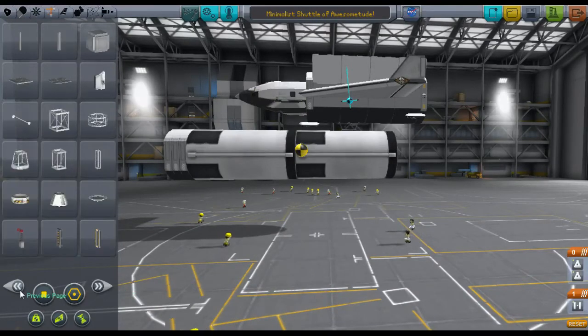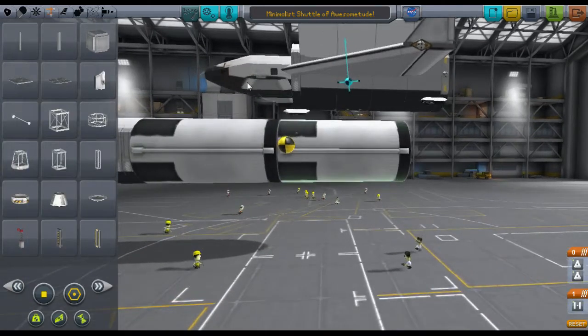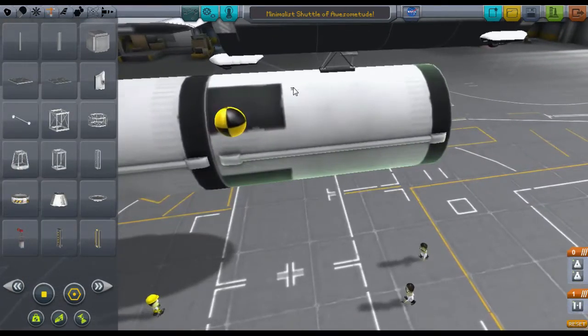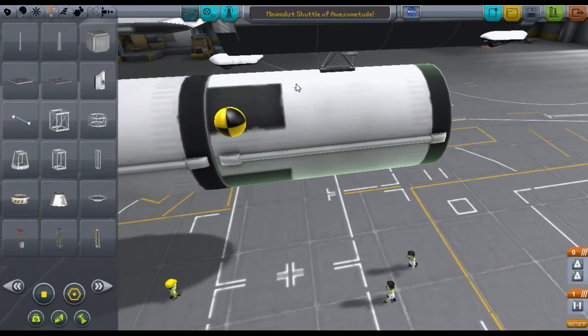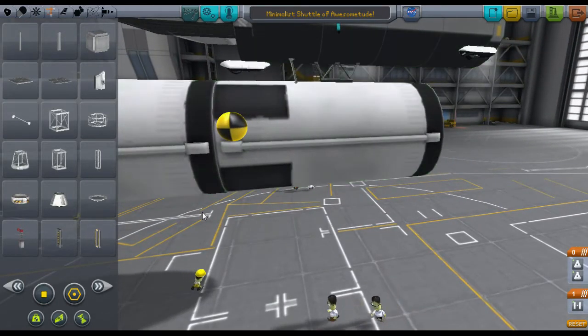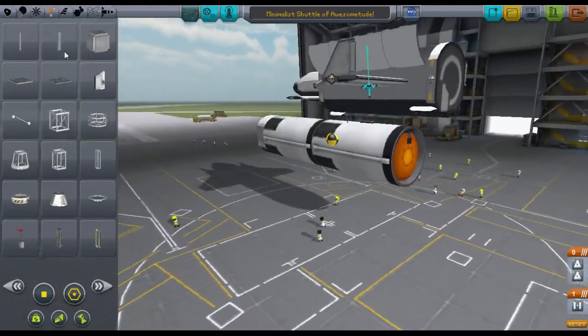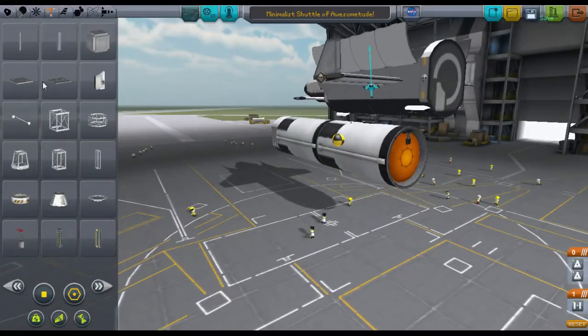All right, so we're going to stabilize the shuttle attachment to the fuel tank. So let me go ahead and add in one single strut here. You don't need a ton of struts. These struts are actually pretty powerful. And in the interest of maintaining minimalist design, don't go too crazy with the struts. Okay, there we go. And we have our struts attached.